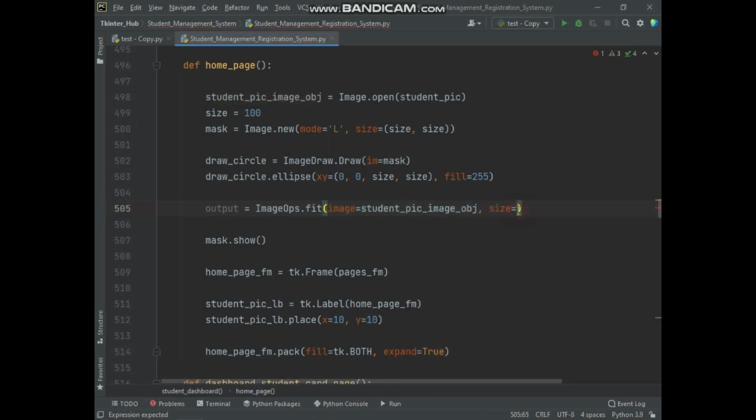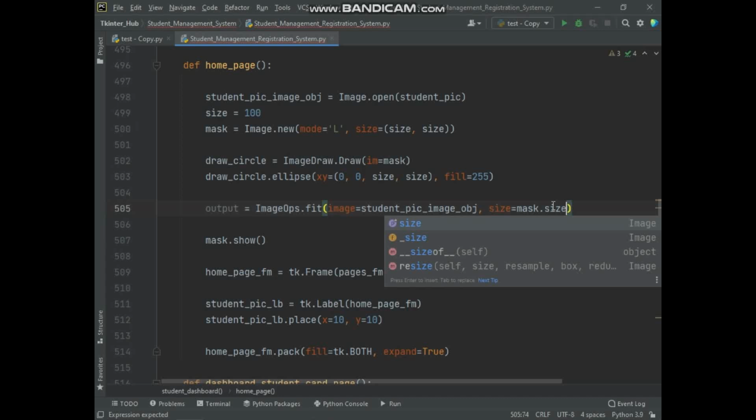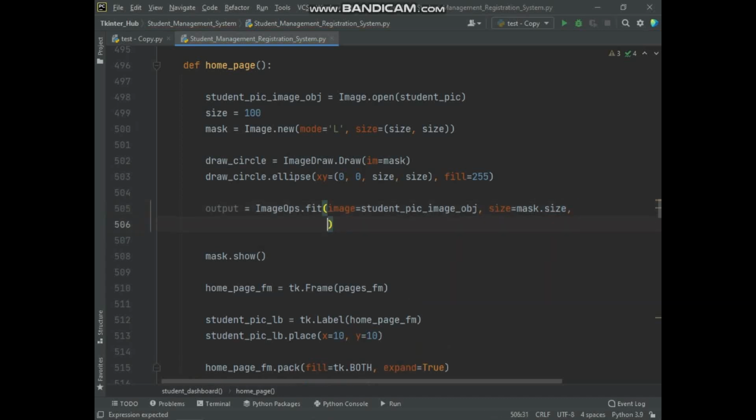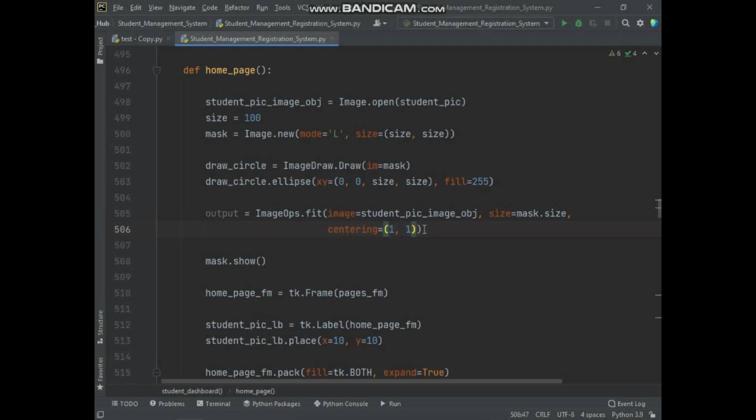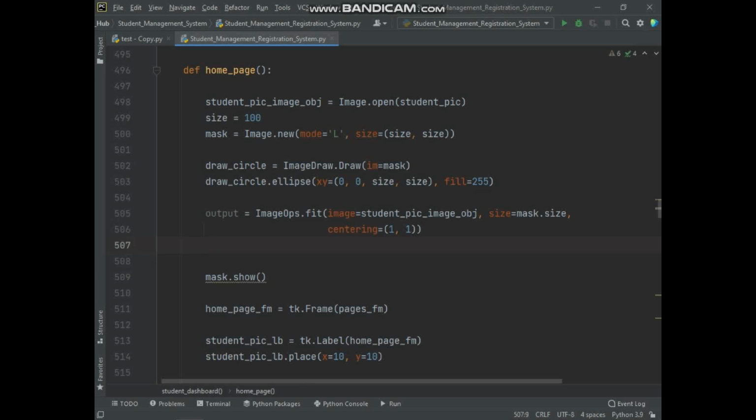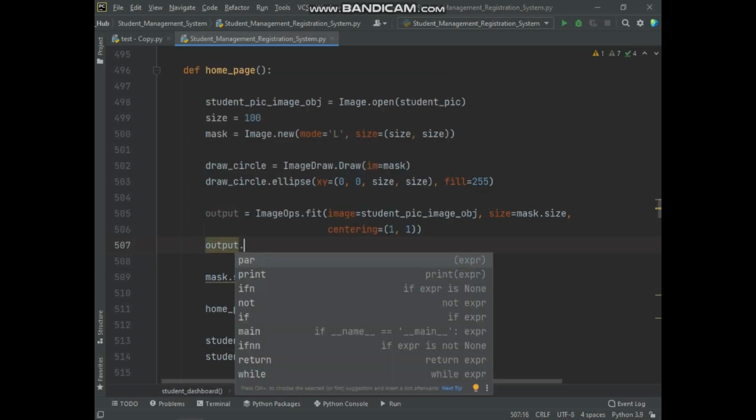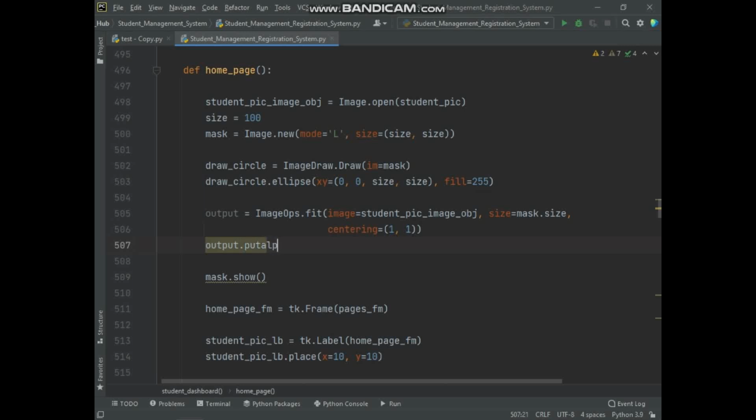The size argument will specify the size of the bounding box to fit the image. Here I will set the size, which is the size of the grayscale image. The centering argument will specify the position of the image within the bounding box. Now the student picture is ready to fit with the grayscale image. Now we will put the student picture into the grayscale image using the putalpha function.